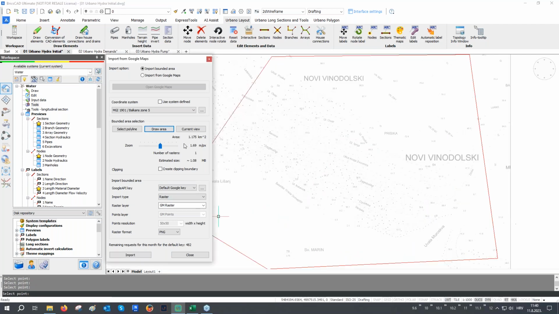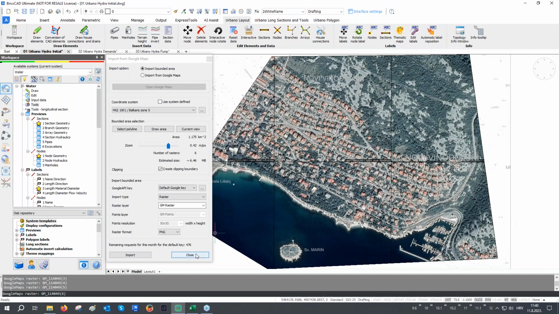Now you can define the zoom factor, which will result in the number of rasters that will be downloaded. Also, we can create a CAD clipping boundary around this border. We can download the raster images and also points, but like I said, I already have a DTM created, so I will download just the rasters. Let's click import, and from Google Maps these maps will be downloaded and inserted into this drawing as XREFs.